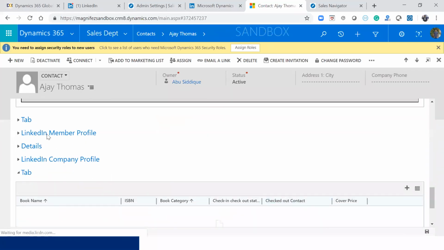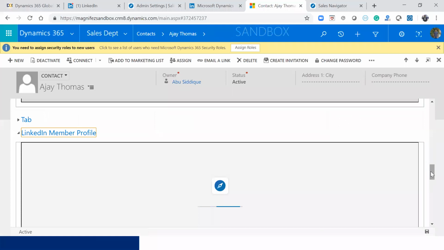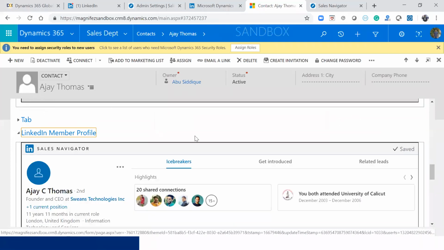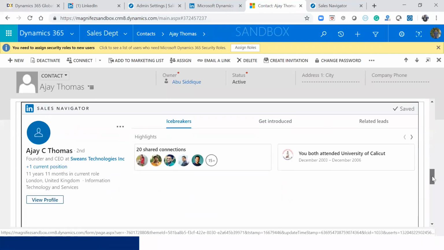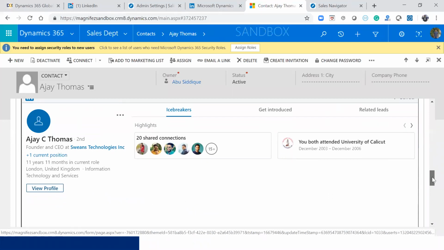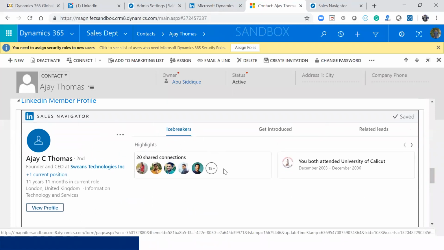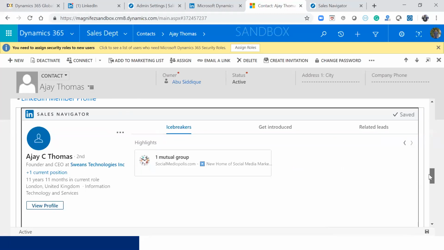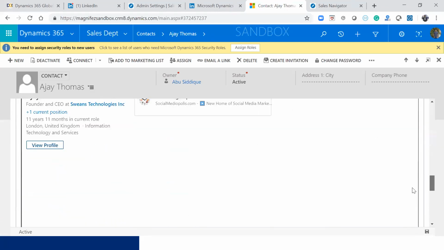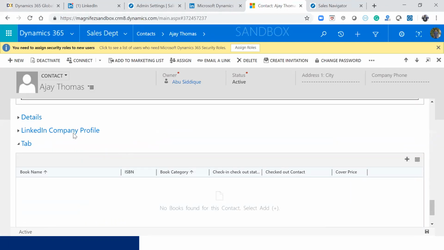I get two controls. One is the LinkedIn member profile. It will basically check for this name on LinkedIn and show me that profile. He is a founder and CEO of Swings Technologies. I can see icebreakers. That means a list of people with whom I already have a connection, like the shared connection. So I can ask for an introduction to this person. And we both attended the University of Calicut. That means there is some link between both of us, right? And then I can see his company profile.